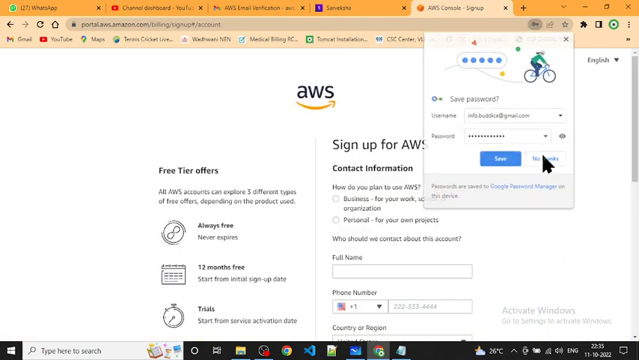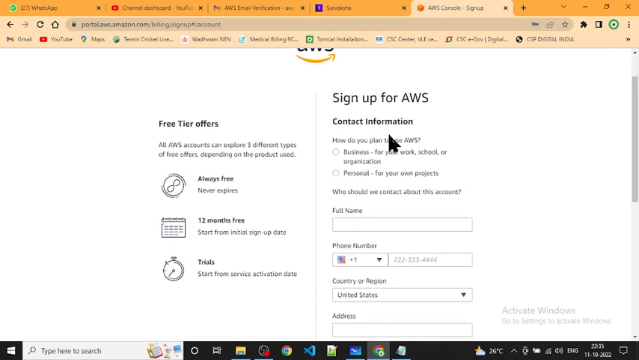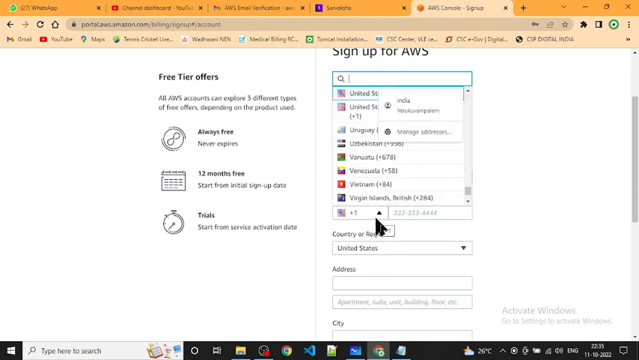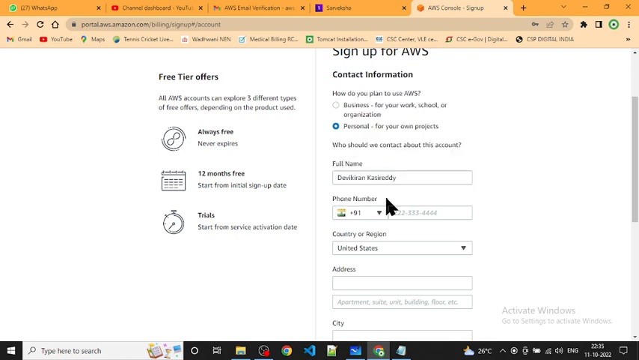I am creating this for my personal, for my own projects, so I mentioned the same. I am giving my name, Devikiran Kasreddy, and then I am giving my phone number. Before that I need to select Indian, so I have set +91. I have my phone number.